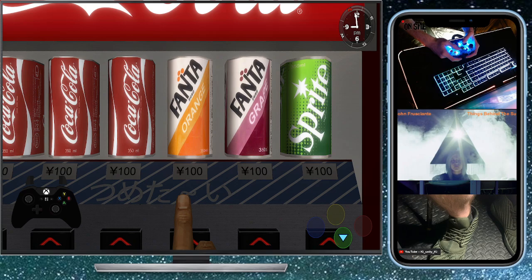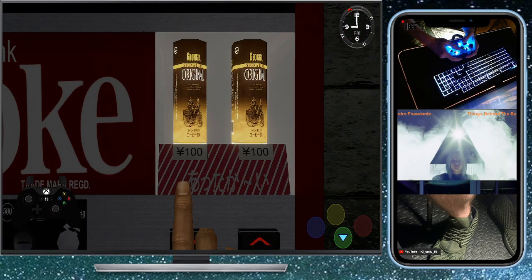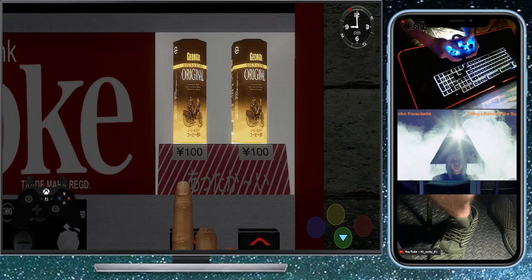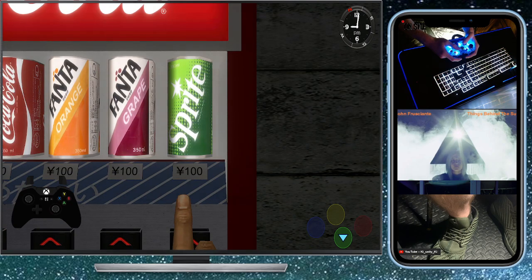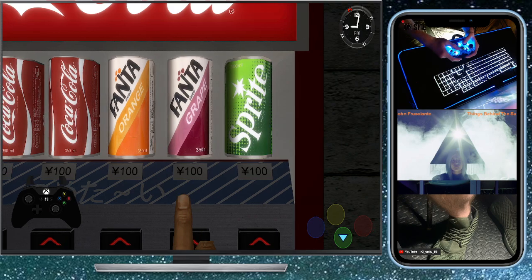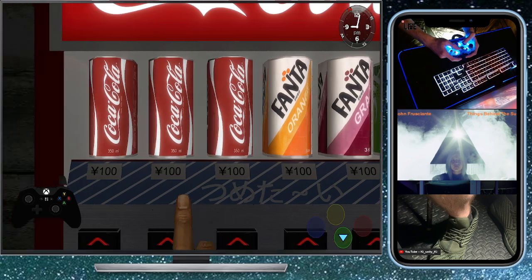Fanta. Don't you want the Fanta? Okay, so this is Georgia Signature Original. Sprite, Fanta Grape, Fanta Orange, or Coca-Cola?